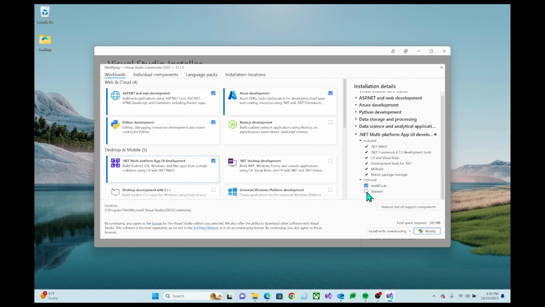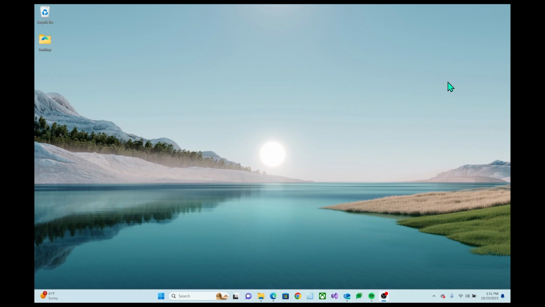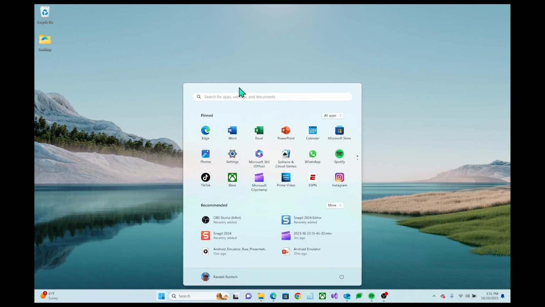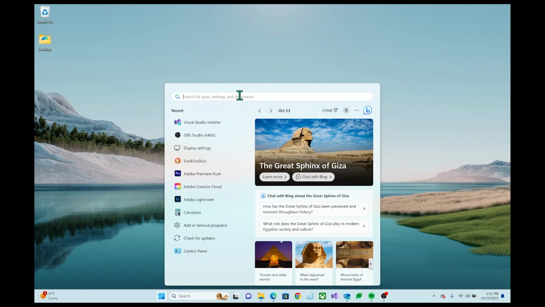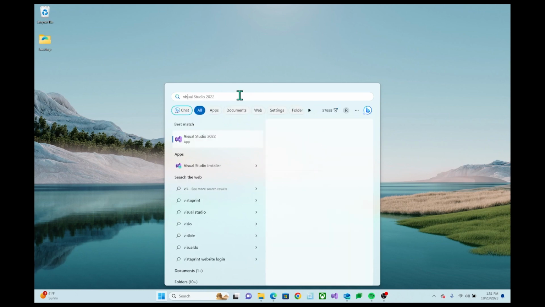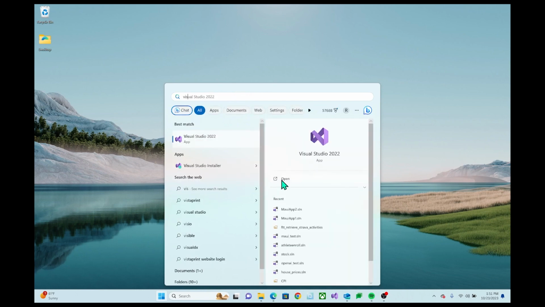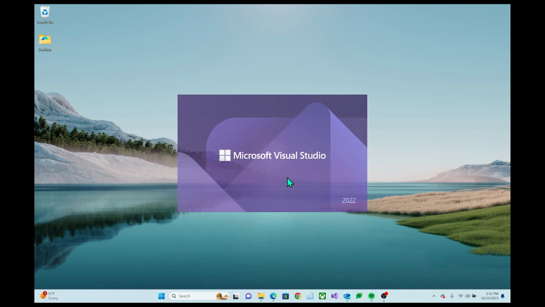Unless you're converting to .NET MAUI from Xamarin, you don't need that. I recommend IntelliCode, however. When you're ready, click Modify. It will tell you how much space is required. And it could take a few minutes to install that. So once you have that all installed, then you can open Visual Studio. So I always just go to Start Menu and type Visual Studio. There we are, 2022. Open the app.